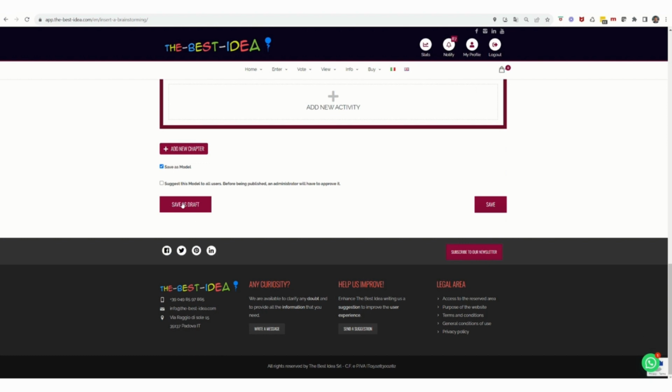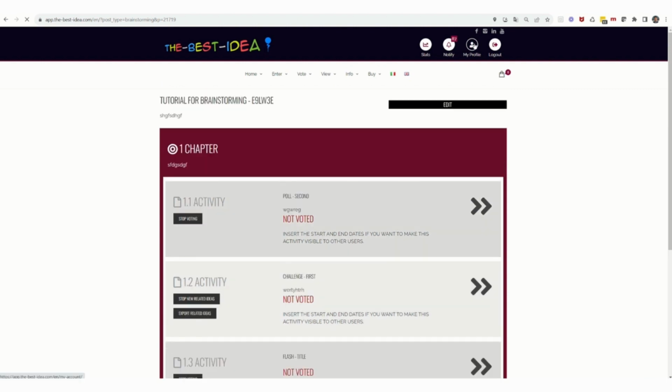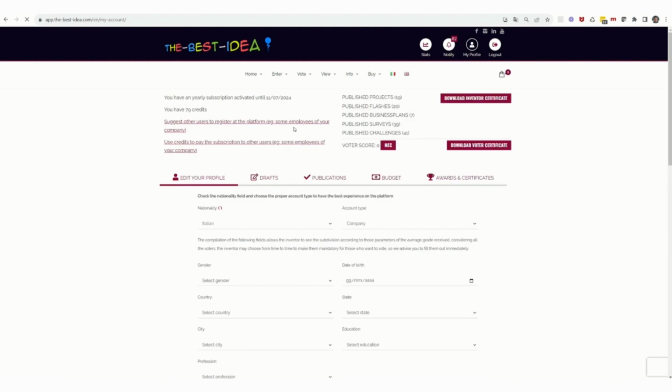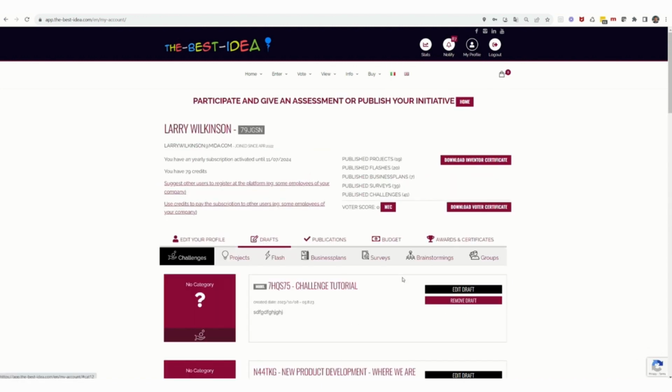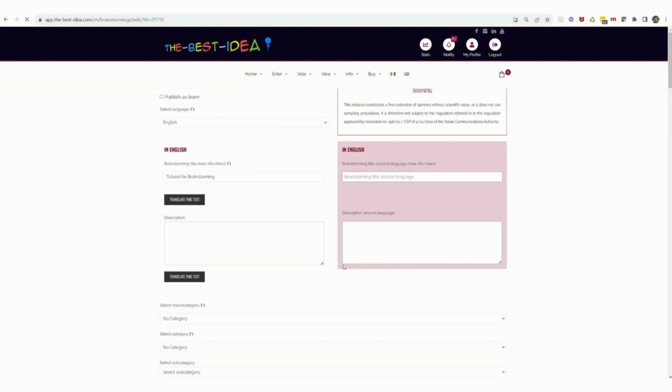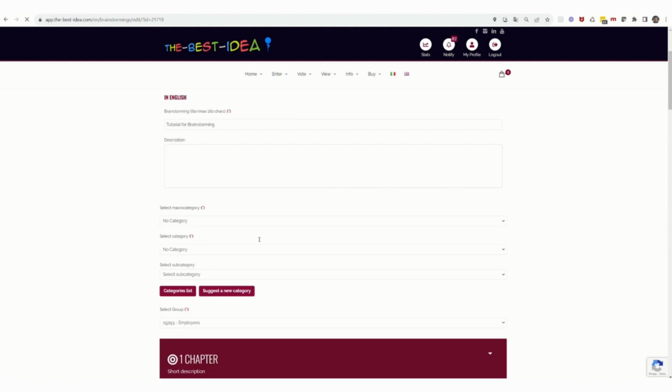You find any saved draft by clicking on the Profile icon. Then, Drafts, and Brainstorming. And finally click on Edit Draft, and you will find the Brainstorming Multiple Activity project in the state in which you had saved it, and can then modify it, save it, or publish it.